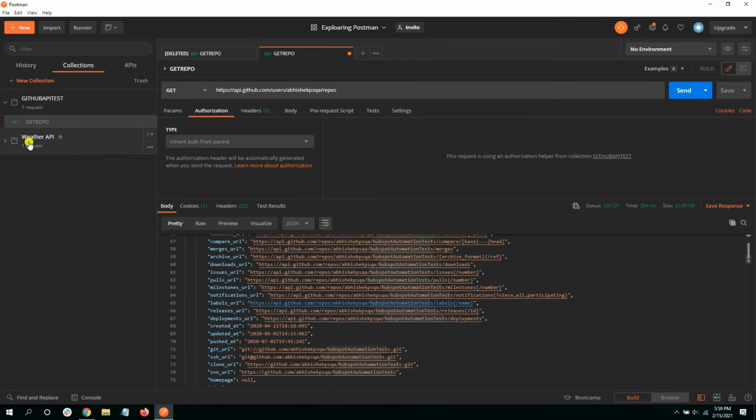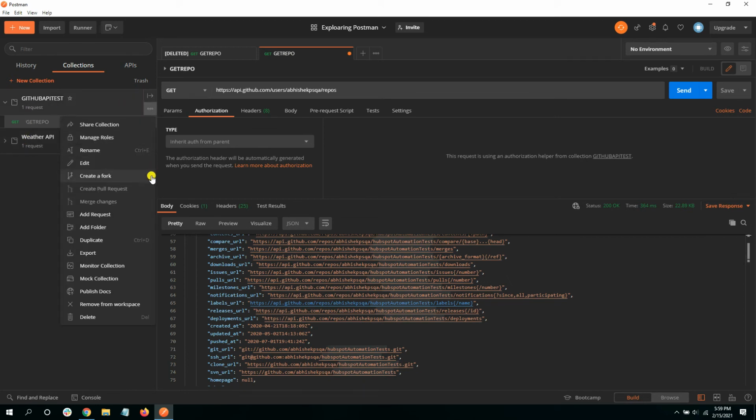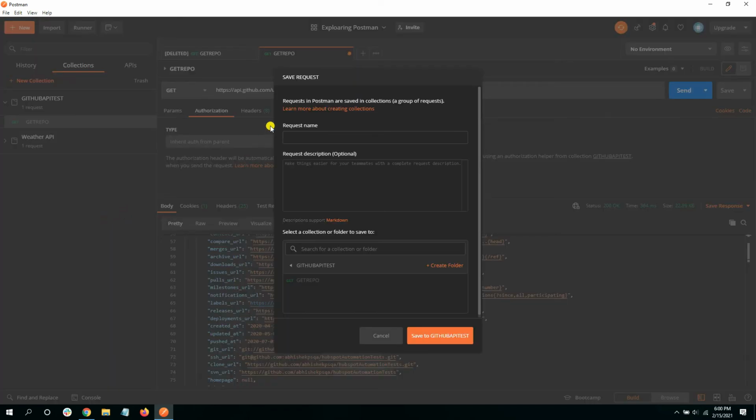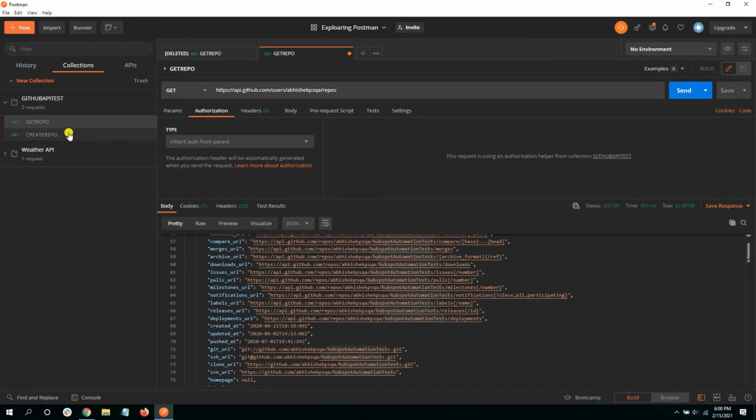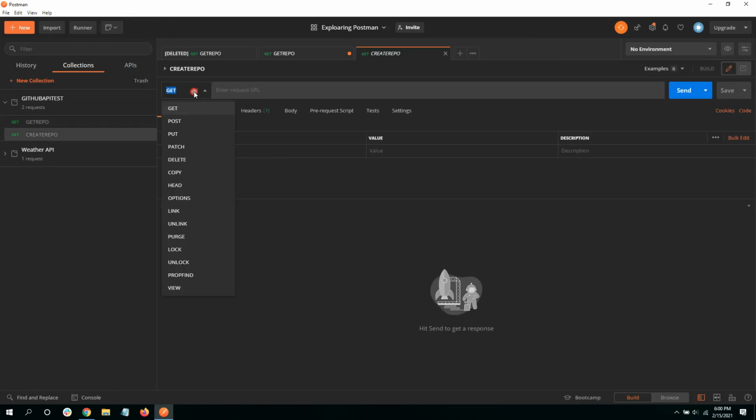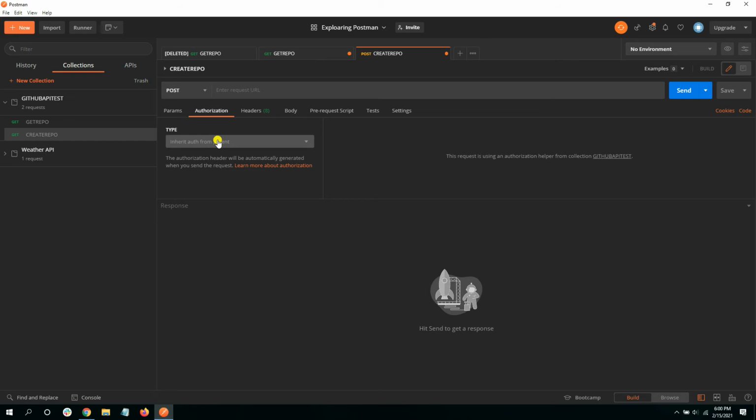Okay, now let's have one more example how to create the repository. So for that, again, I'm going to select the add request and give the name as create repo, save to GitHub API test, change the method to post, authorization coming from the parent, and now we need endpoint and a body.